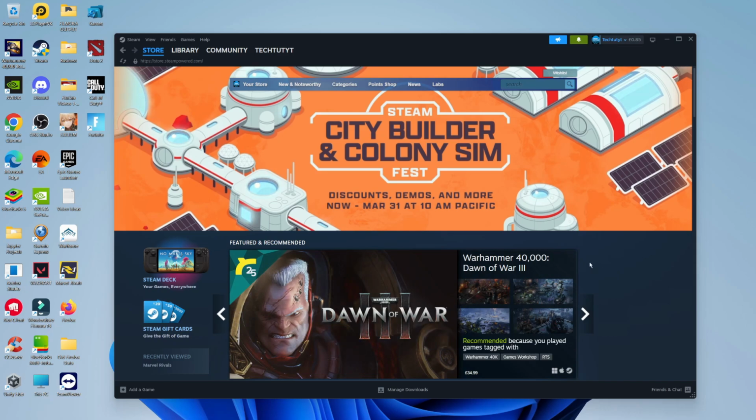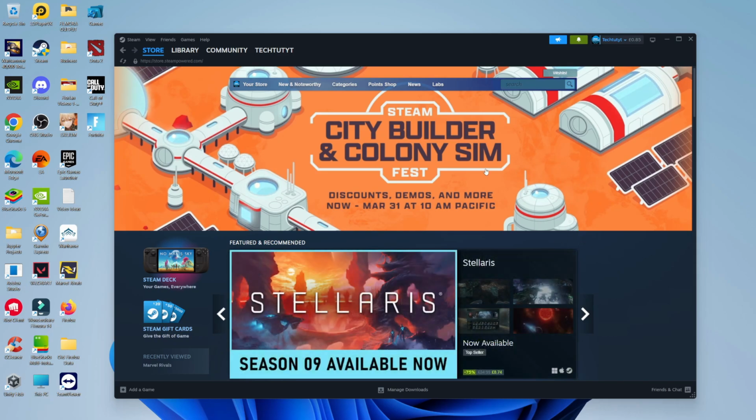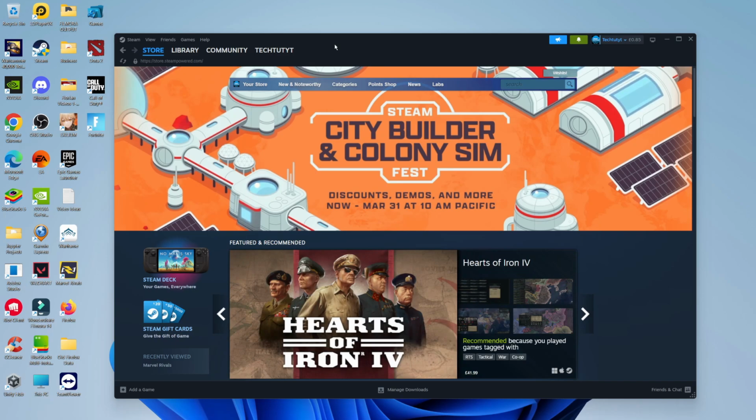Now, to redeem your wallet code, the first thing you're going to want to do is open up Steam and log into your account. You can see in my case here, I've got the Steam app, but the steps are the same if you prefer to use the web-based version of Steam.